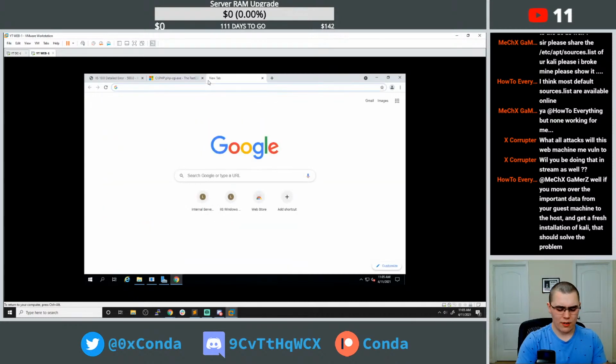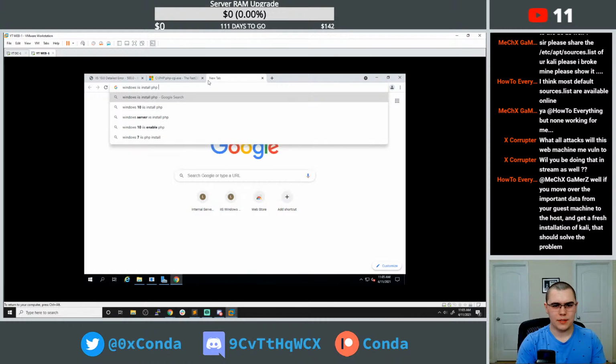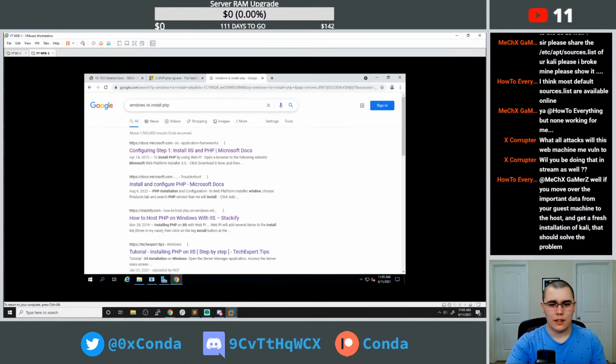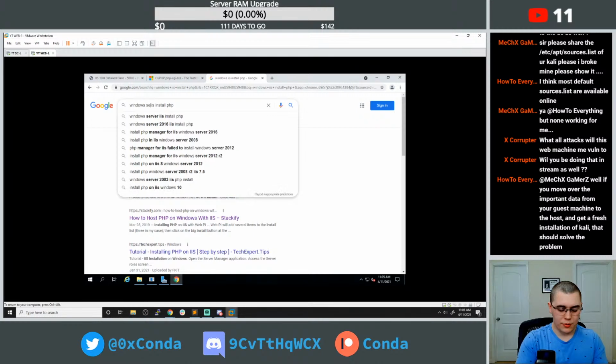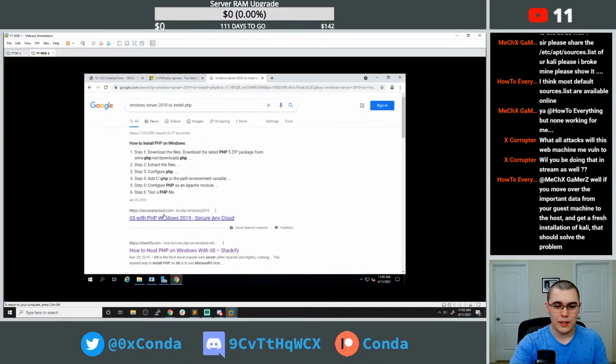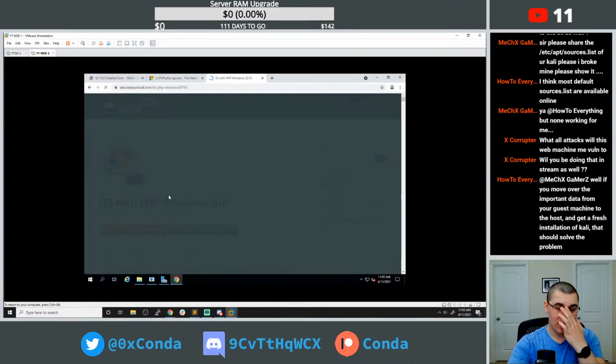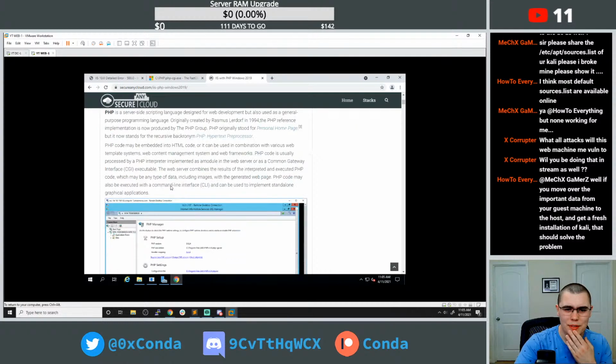Let's see if we did it wrong. Windows IIS install PHP. Well, let's make sure we're doing Server 2019. I guess it could be a different process for different versions. Now, oh, is the environment variable not set correctly? I would assume it should be fine.